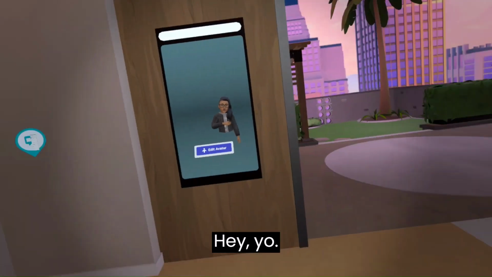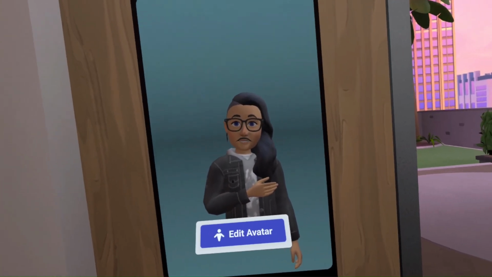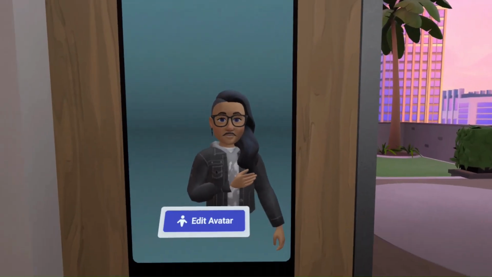Hey, yo! That was a little bit too close. Holy cow, the eye tracking is actually getting pretty good, man.